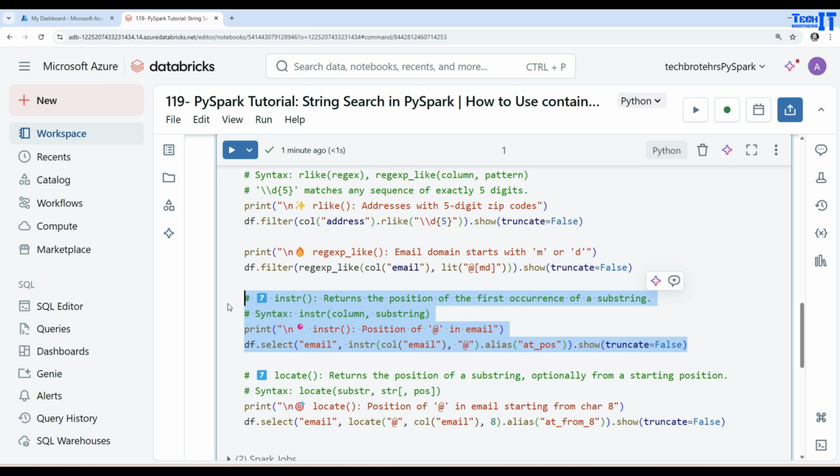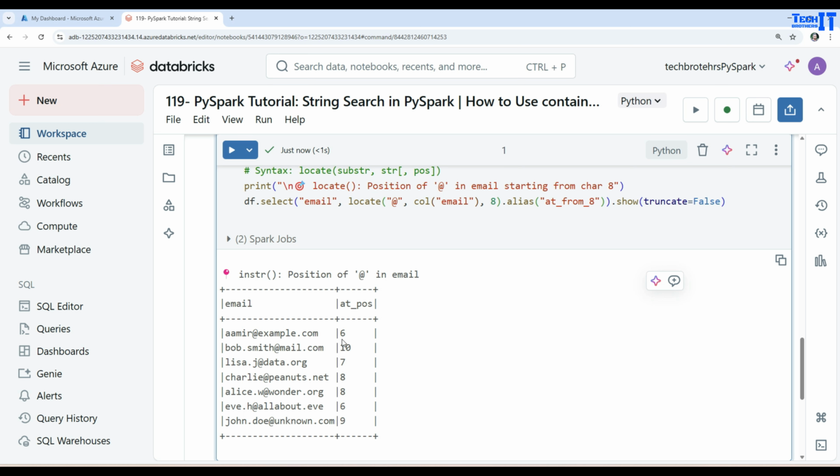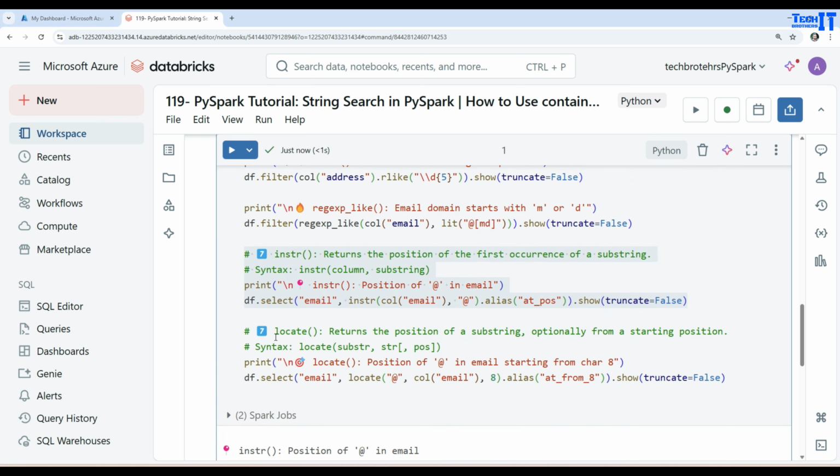So I'm going to see the results for my email, and also see the position of that at-the-rate sign in that email. Here is the email, amir@example.com, and Amir has 5 characters, and this is the 6th one. So you see the position right there. Then we have Bob Smith, and there the at-the-rate sign is on the 10th position in this string. So you can get this position, and from there maybe you would like to start and only get this part of it, or do something else with it.